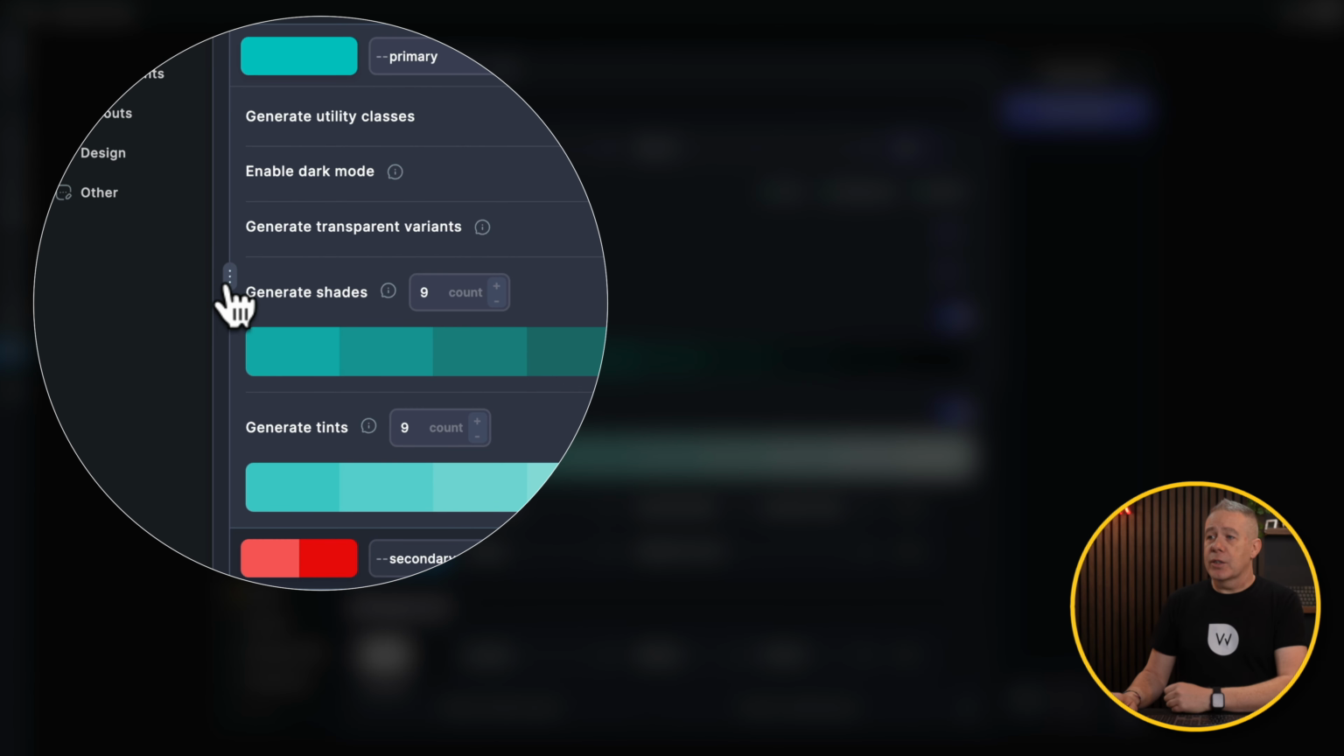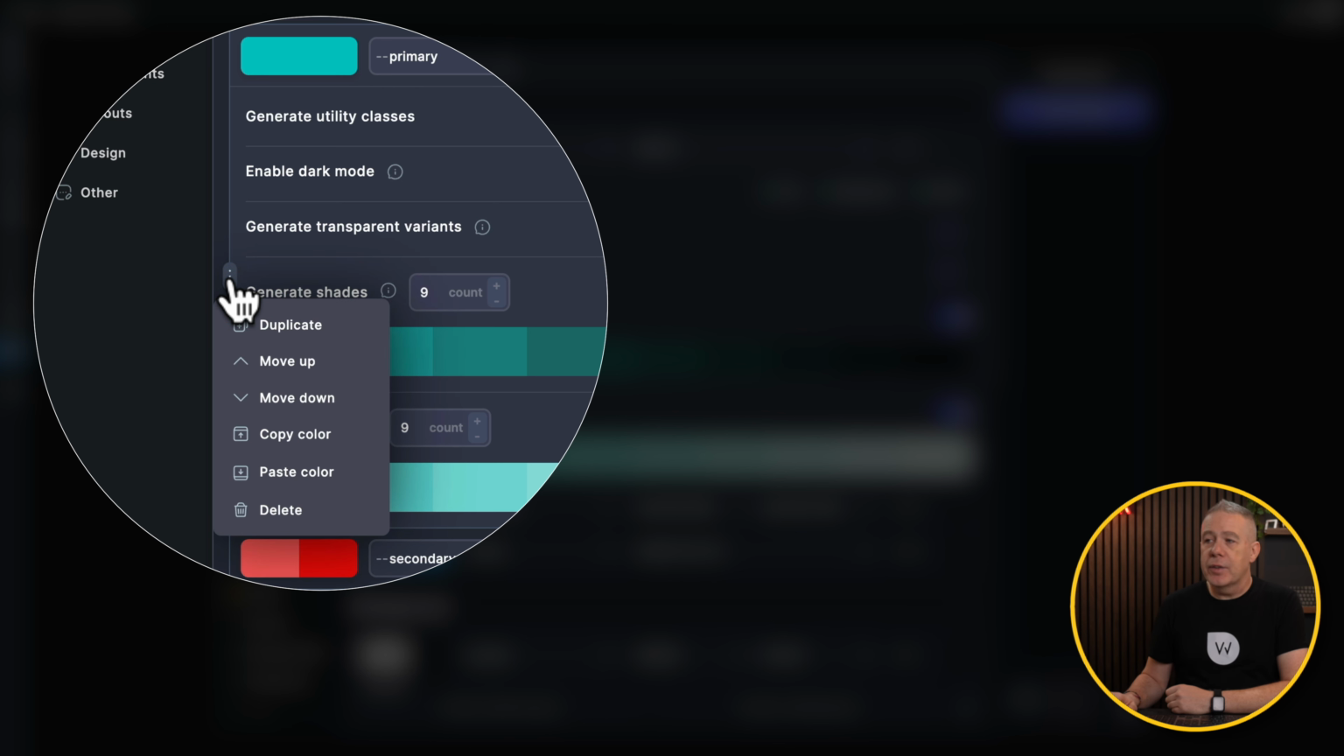You also see we've got these little 3 little dots. If we click on these, you can see we can do other things. There's a kind of context menu, so we could duplicate, move up or down, and so on.